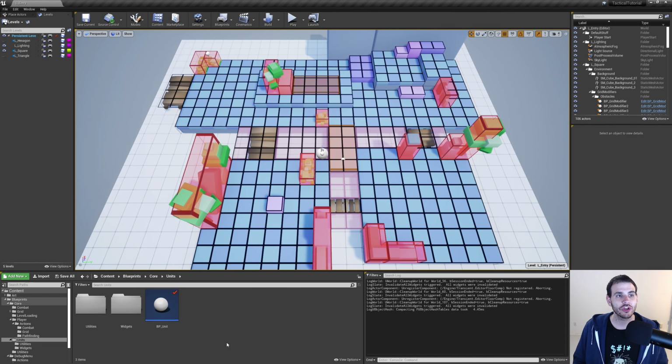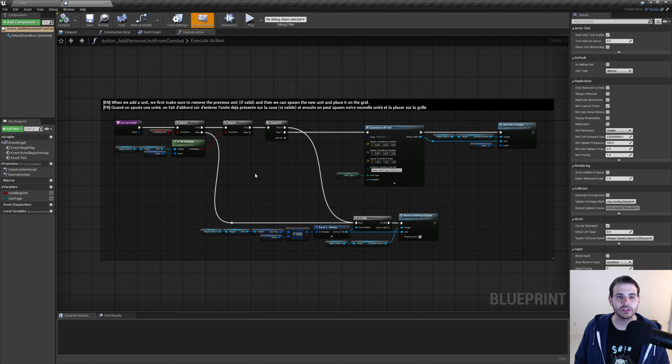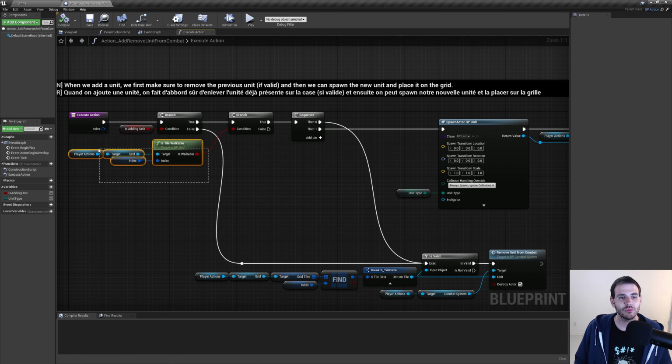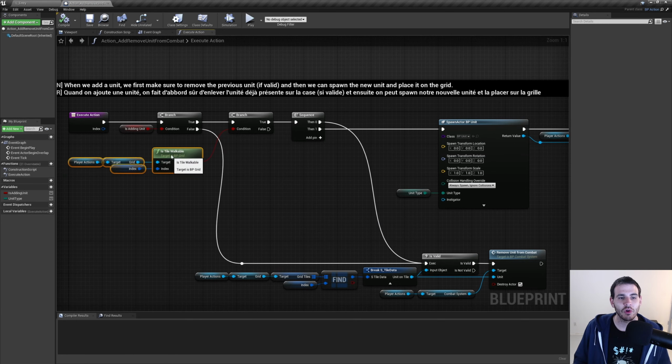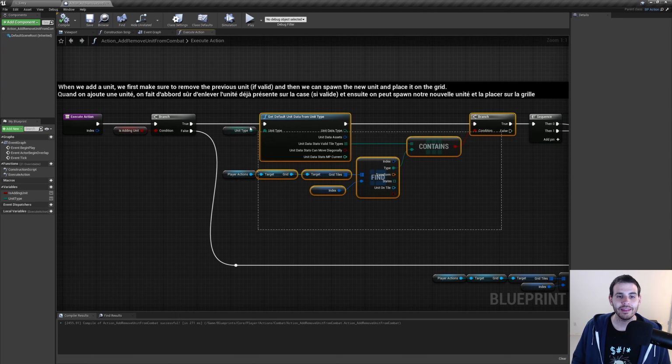So the first place we're gonna go fix that is inside the action that adds the unit on the grid. So I'm gonna go in action, combat, and action add remove a unit from combat right here. And right here at the beginning of the function, we can see that we are checking if the tile is walkable, but that doesn't mean that one specific unit can walk on that specific tile. So instead, we're just going to compare to make sure that the unit can walk on that tile before spawning it.